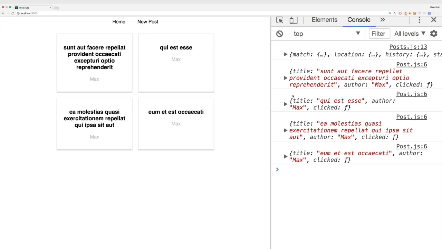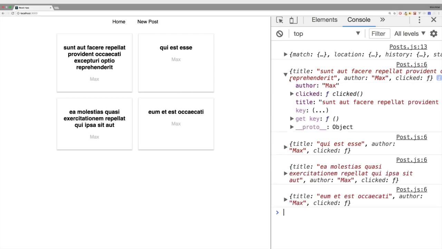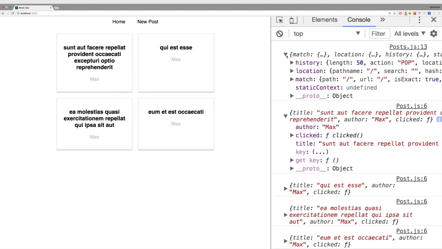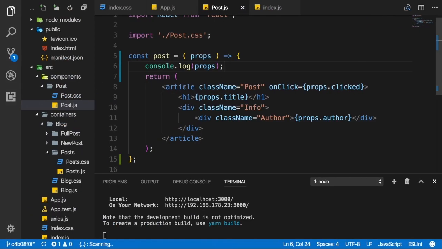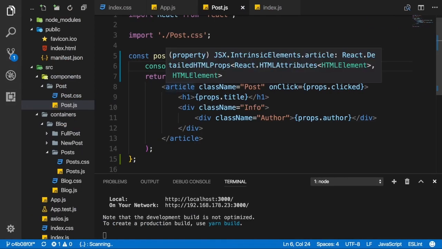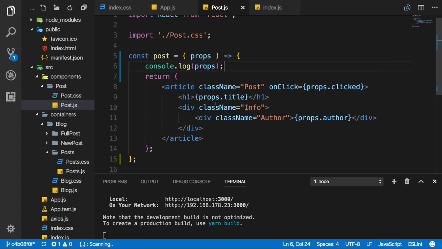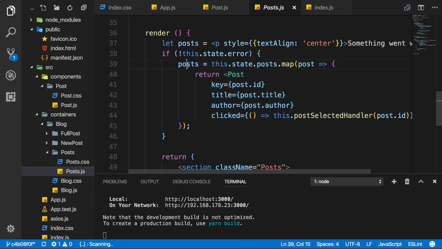that the props in the post components, we see that 4 times because we're rendering 4 posts, it's just author, clicked, title. There is no match, location, history prop in there as we have it in the posts component, plural, not the single one. So the routing related props are not passed down the component tree. We can't access them in components which we simply embed as part of the JSX code of a container.